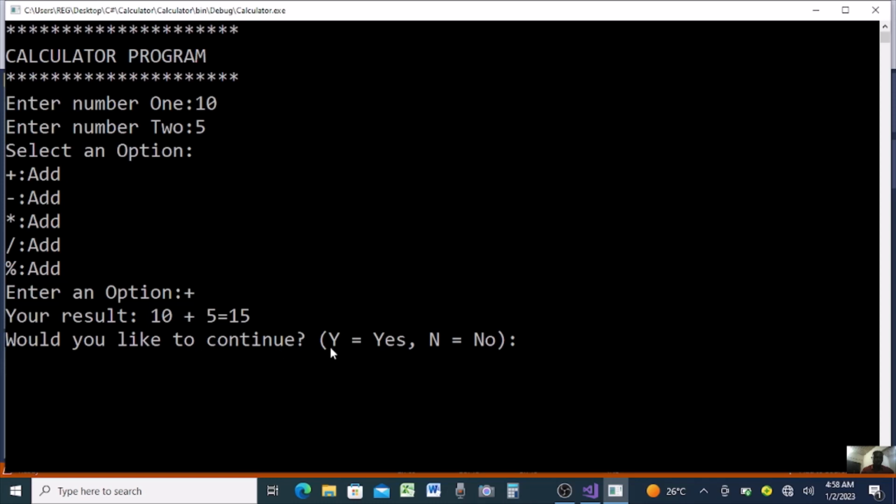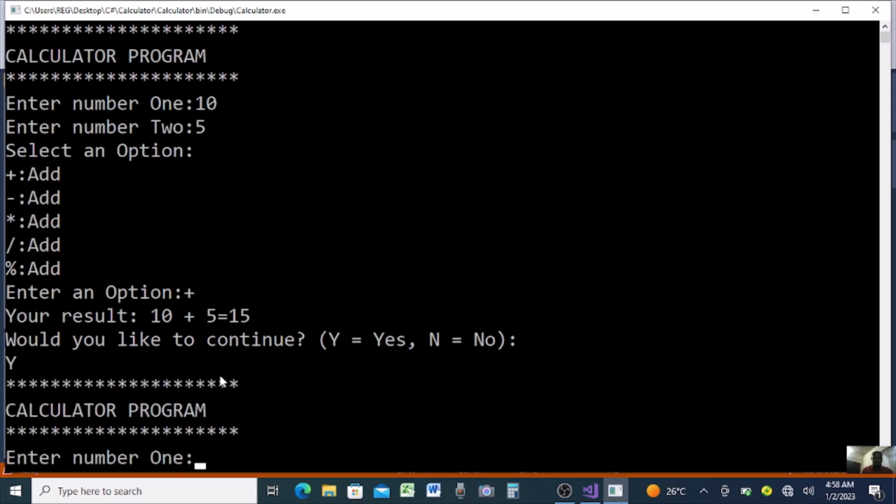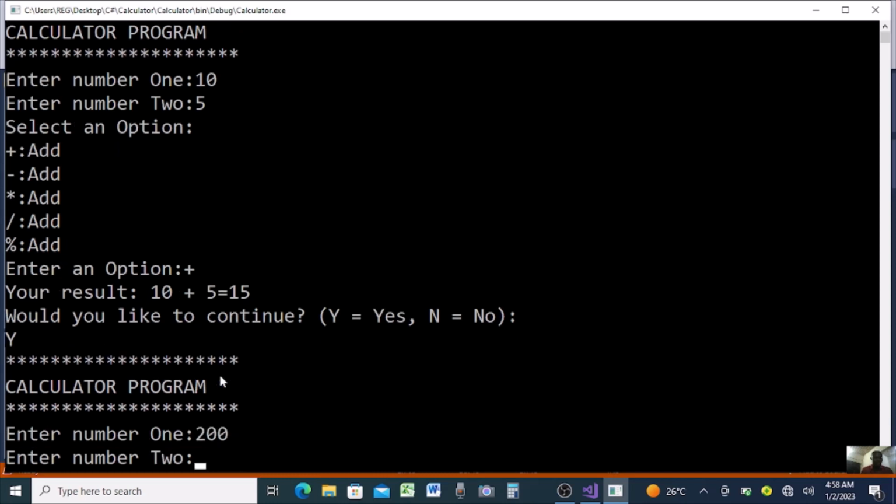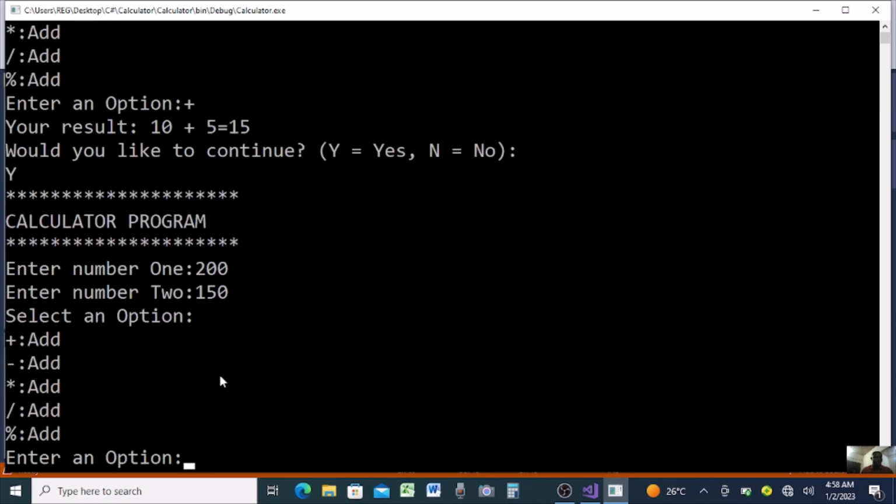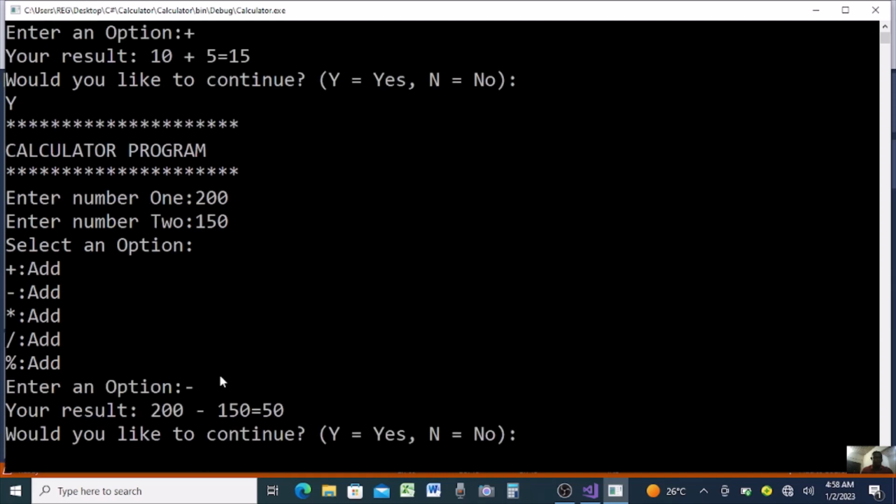Would you like to continue? Y equals to yes, then n equals to no. I would like to continue. I will type y here, enter. It will prompt again to enter a number. Then I'll pick a number like 200, enter. Then I'll pick another number, like 150. So select an option. I want to minus. So I'll pick a minus sign, enter. So your result is 200 minus 150 is equals to 50.